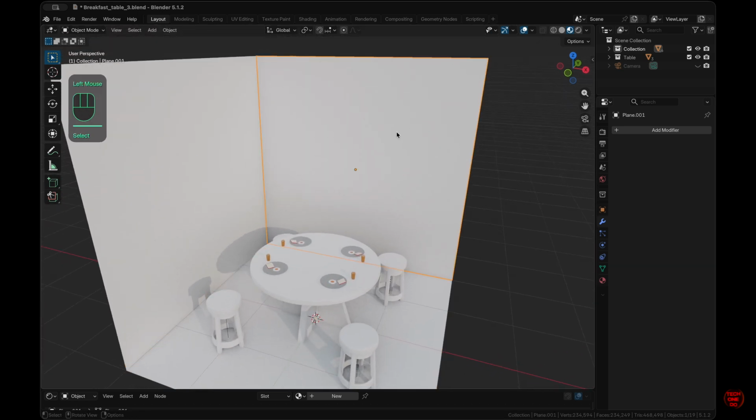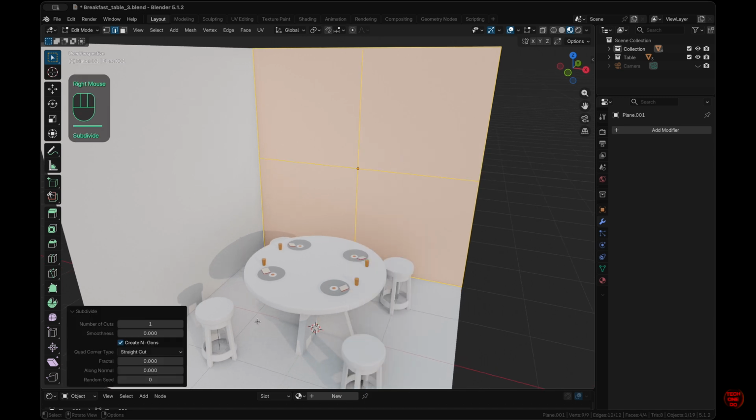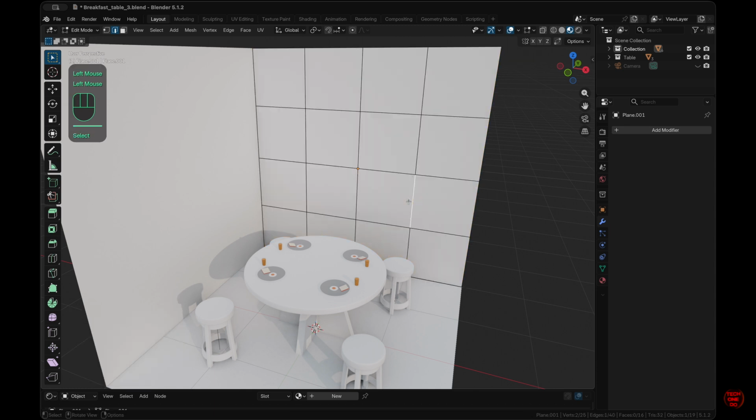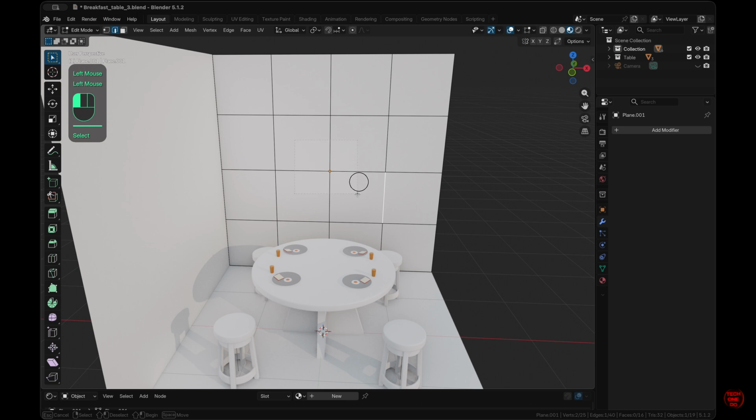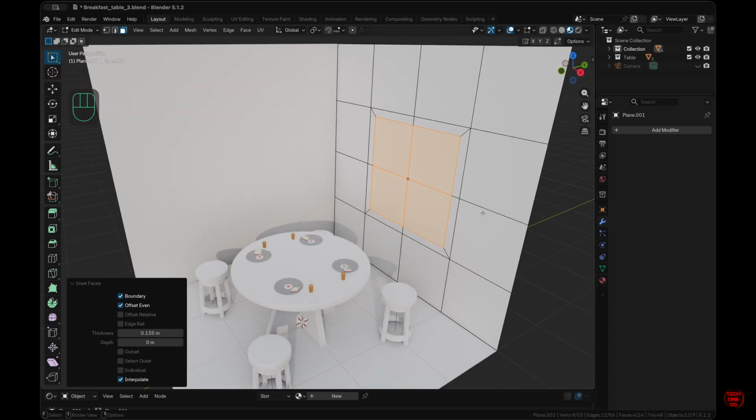Select the plane and tab into Edit mode. Right-click and choose Subdivide and set number of cuts to 3. Press the number 3 key to set selection mode to face. Select 4 faces in the middle of the plane and do an inset width by pressing the I key and dragging the mouse inward. Press Option plus S plus Y keys and drag the mouse to push in the selection.